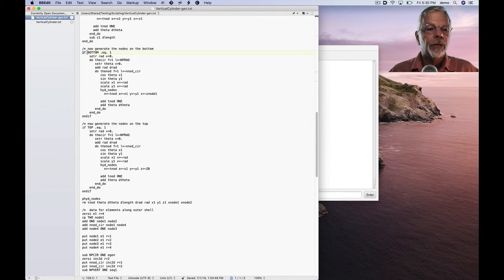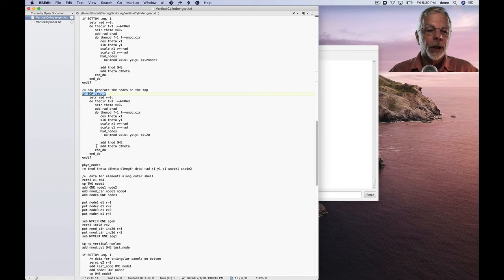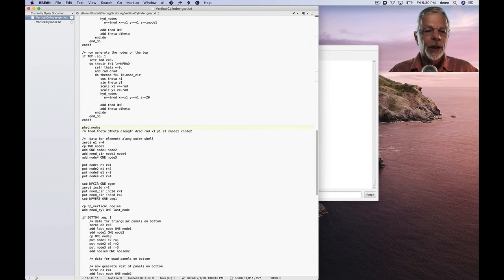But first I check to see if the bottom exists. If the bottom exists, if bottom equals 1, then it's going to do this. If bottom's not equal to 1, it's going to skip that, come down to here. So if top equals 1, if the top exists, then it's going to process this code here. But in this case, top is equal to 0, so it's going to skip that. So then I print the nodes, and I delete some. This is just, I like to clean things up a little bit. So here I'm just removing some temporary variables that I don't need anymore.